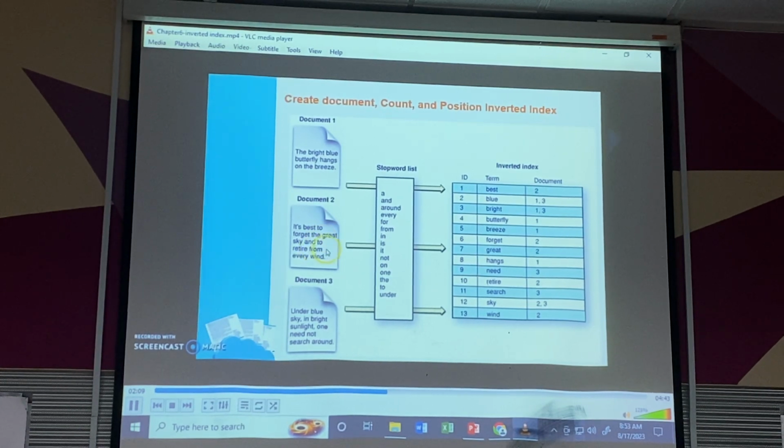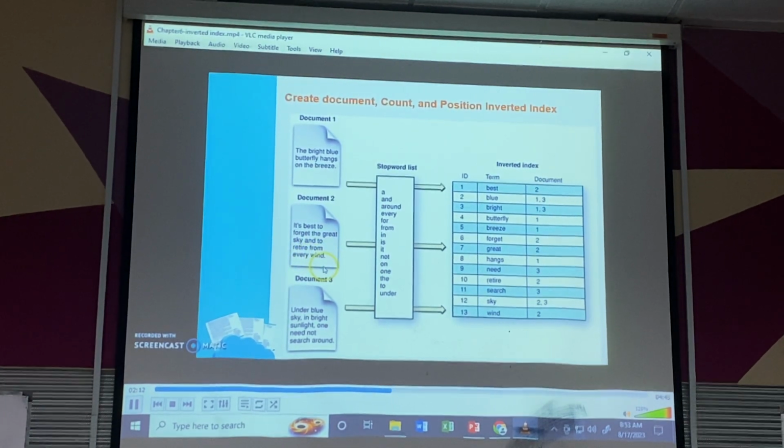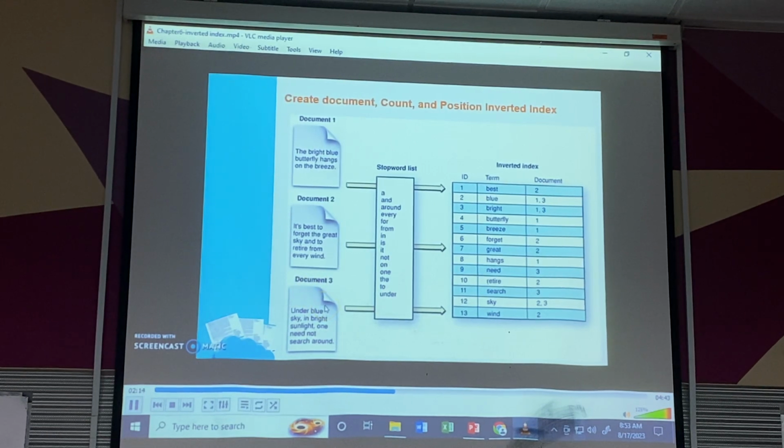The greatest guide inspired from everywhere. And in the third document, I have: under blue sky and bright sunlight, searching around. So these are the documents, the sentences inside the documents. For this, the first step is to make the stop word list. There are some words that are not necessarily in our inverted index, for example the words a, then, around, every, for, from, and others.